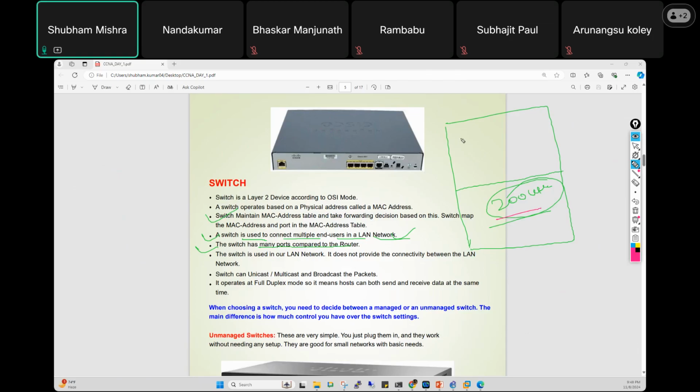How are you telling one switch? On one switch, maximum how many ports are there? For example, you are using a 9300 model switch. So here maximum ports you will get how much? 48 ports, right? Yeah. 48 ports.